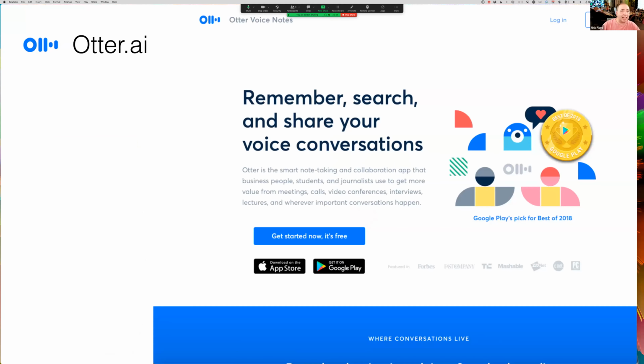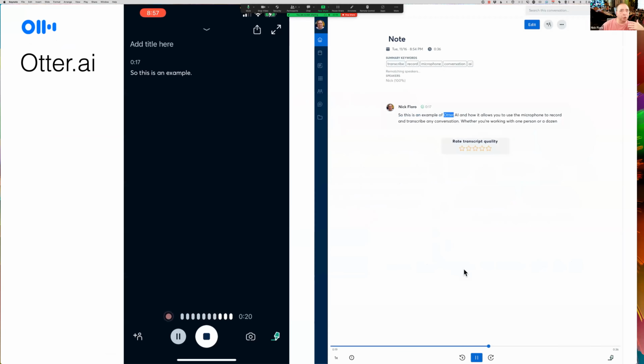Another great tool that I find super helpful is Otter AI. And what Otter does is that it allows you to record your meeting audio and it transcribes it. And it works really well with Zoom or a mobile device. You have to ask permission.